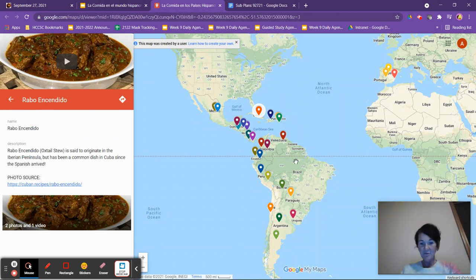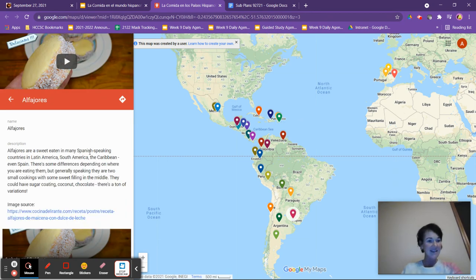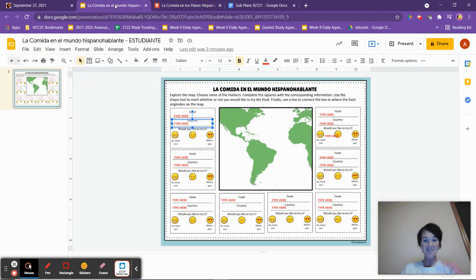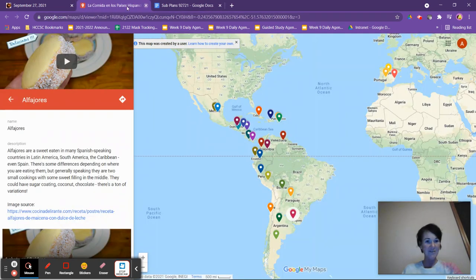So I think I'm going to go with whatever this is in Uruguay. Click on this, alfajores, and then it gives you an explanation of what those are. That looks like something I could get behind because I see the words sugar coating, coconut, and chocolate. Those sound delicious to me. So choose 8 different markers on the map, find out information on that comida, fill out this sheet, and then when you are all done with all 8 of your choices, close that out.